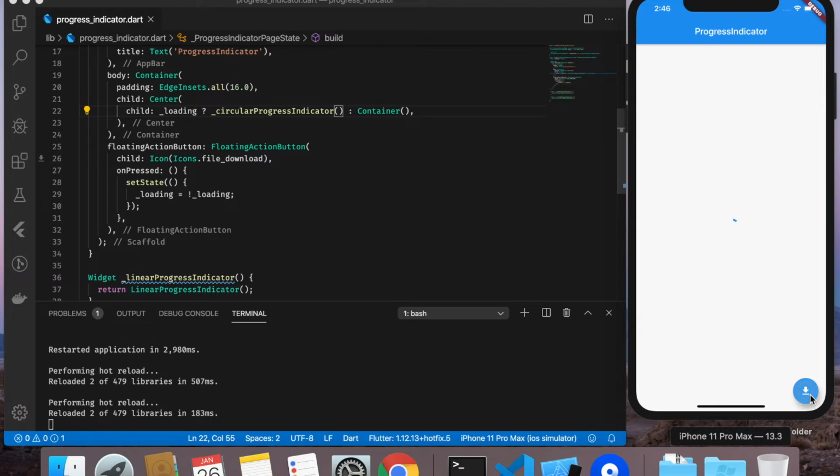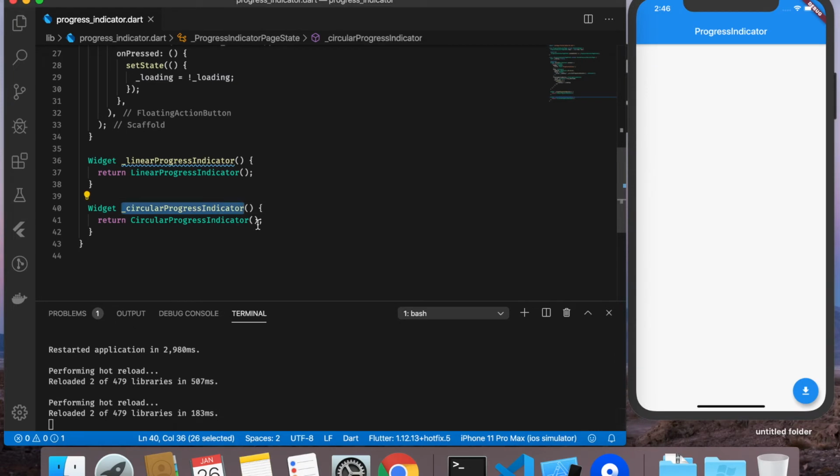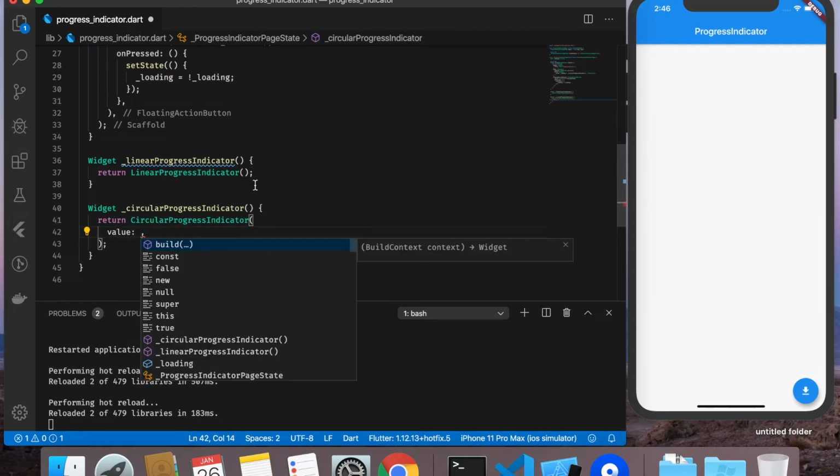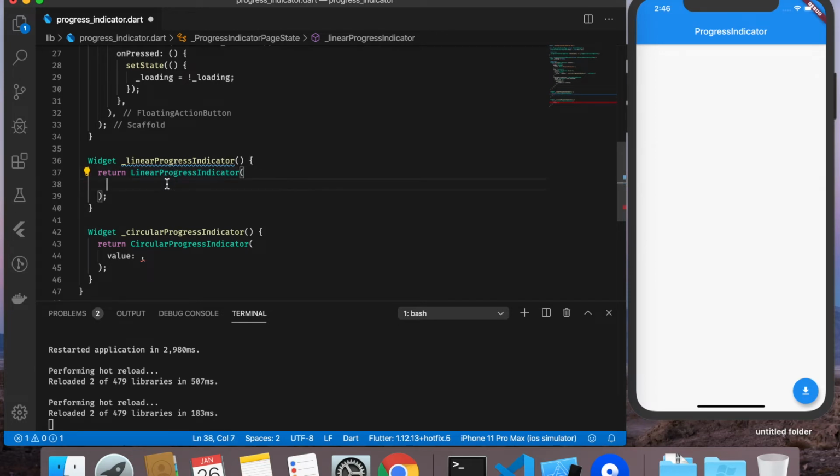Nice. Okay, but imagine you're downloading something and you want to see some kind of progress, like how many percent you are, for example. So basically we need a value for that. Both circular progress indicator and linear progress indicator support value. This means that the value becomes blue. So instead of just going in an unlimited loop, you can give it a value so it stops when it's on 100%.